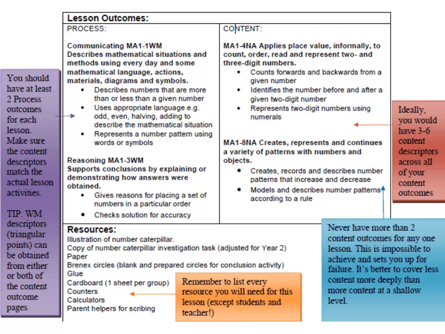Another tip for the assignment: never have more than 2 content outcomes for any one lesson. So you're basically setting up yourself to fail if you do that, because it's not really doable. So as much as we advocate integration, and yes, definitely integration is a good thing, at the same time it's better to cover less content more deeply than it is to cover more content at a shallow level.